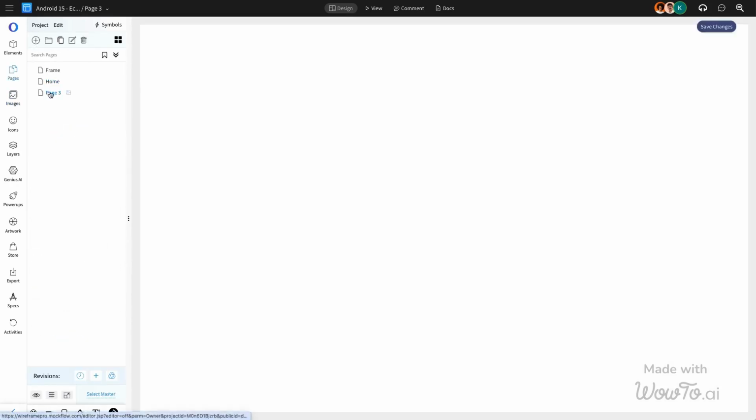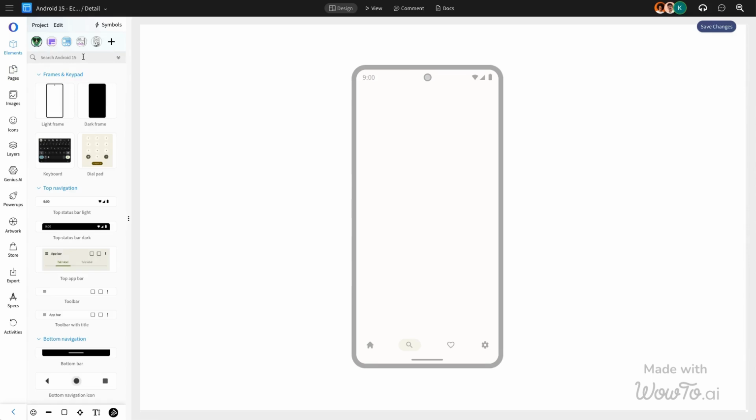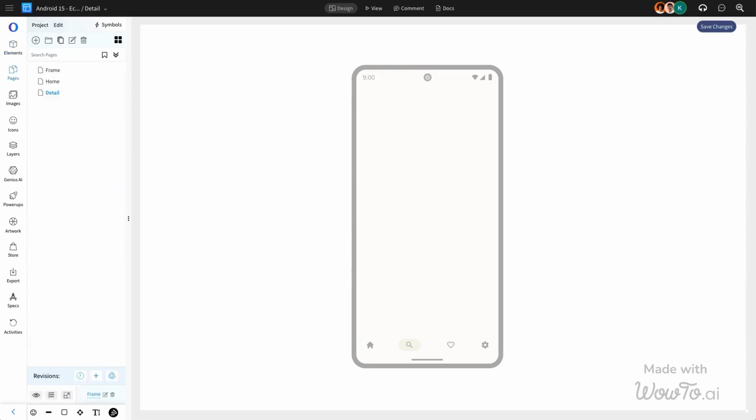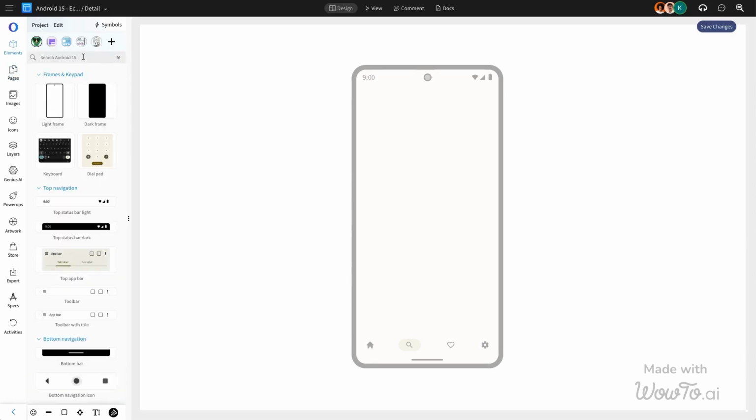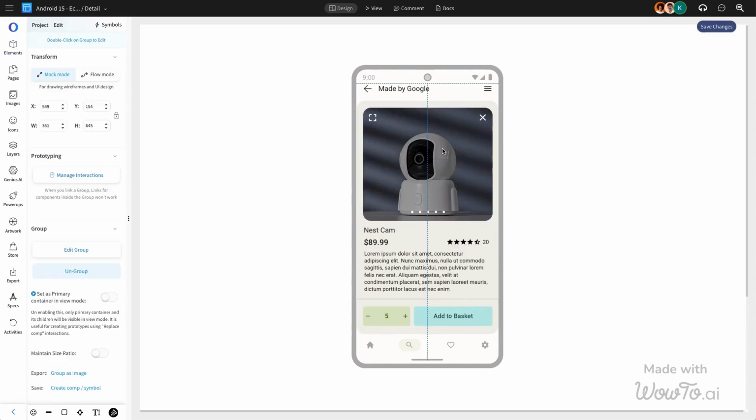We will now guide the user to a new page displaying the detailed product view. To ensure consistency across the app, we'll use the same master page as the home page. The detail page will feature comprehensive product information that we are taking from the pop-ups category in our UI kit to provide an in-depth view.